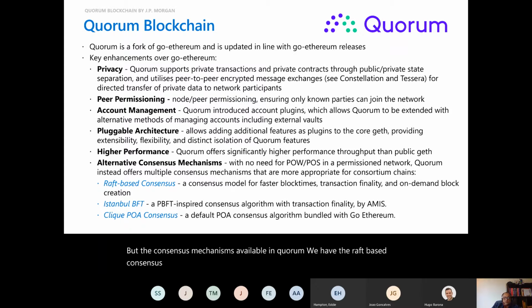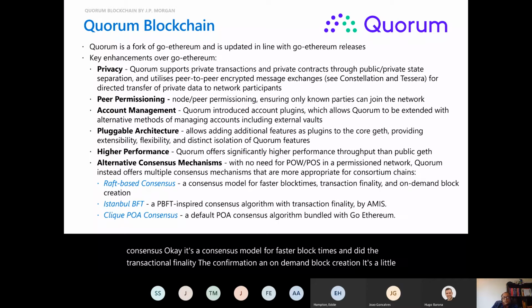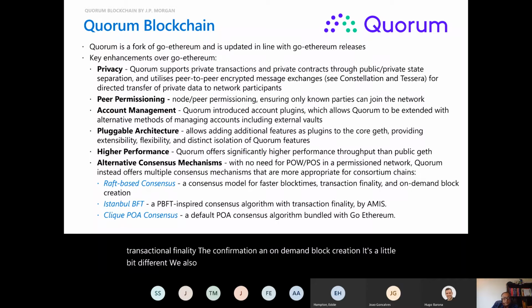It's a consensus model for faster block times, you know, and the transaction finality, you know, the confirmation. And on-demand block creation, it's a little bit different. We also have Istanbul BFT, Byzantine fault tolerance, or PBFT, practical Byzantine fault tolerance.